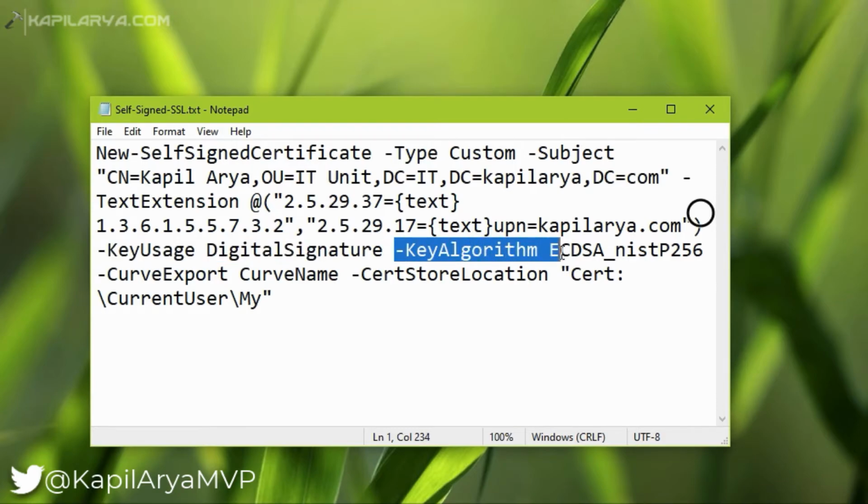Next is KeyAlgorithm, and here I am using ECDSA, that is Elliptic Curve Digital Signature Algorithm. And the certificate can use RSA or ECDSA as the cryptography algorithm. And in this key algorithm, you may have noticed this P256, that means the signature hash algorithm is 256 here.